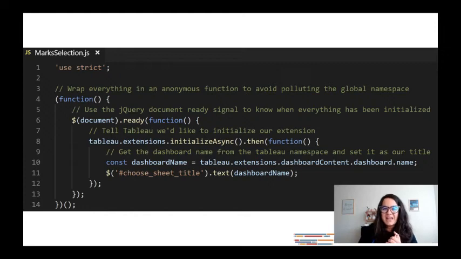So let's have a look at this JavaScript file. We have Tableau.extension.initializeAsync. That allows you to actually initialize the extension. It's basically saying, hey Tableau, I'm an extension, I'm ready to be used. And that's what you're actually saying there.